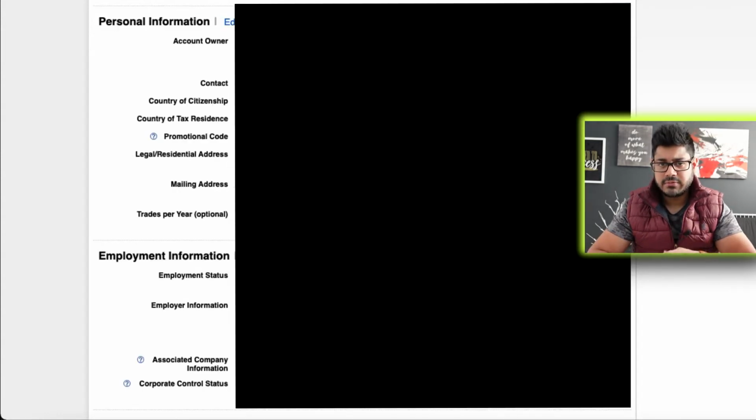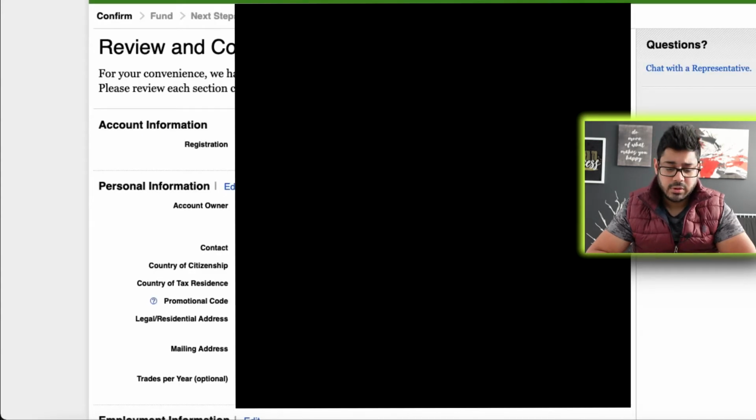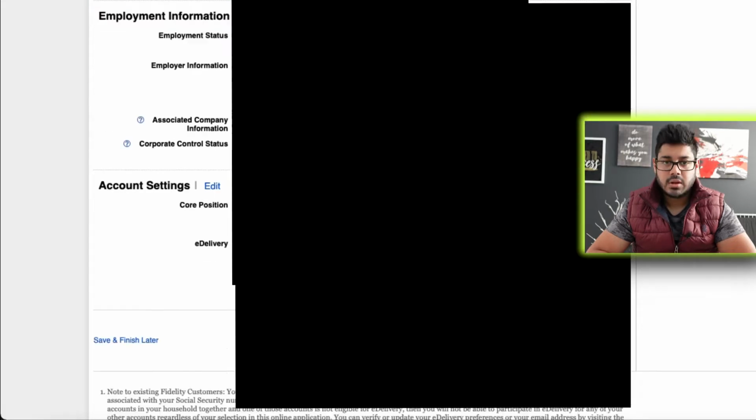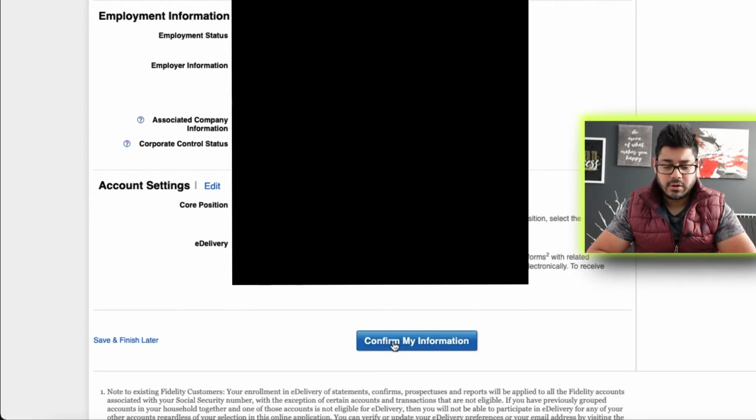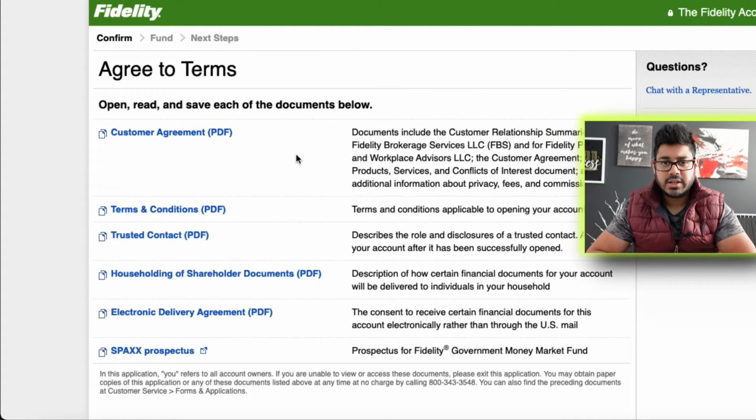The information you have to fill out is going to pertain to your personal information along with your employment information, as well as your account settings. So be sure to fill that out accordingly. And if you do have a promo code, be sure to fill it out right here where it says promotional code. So moving on, I'm going to click confirm my information.